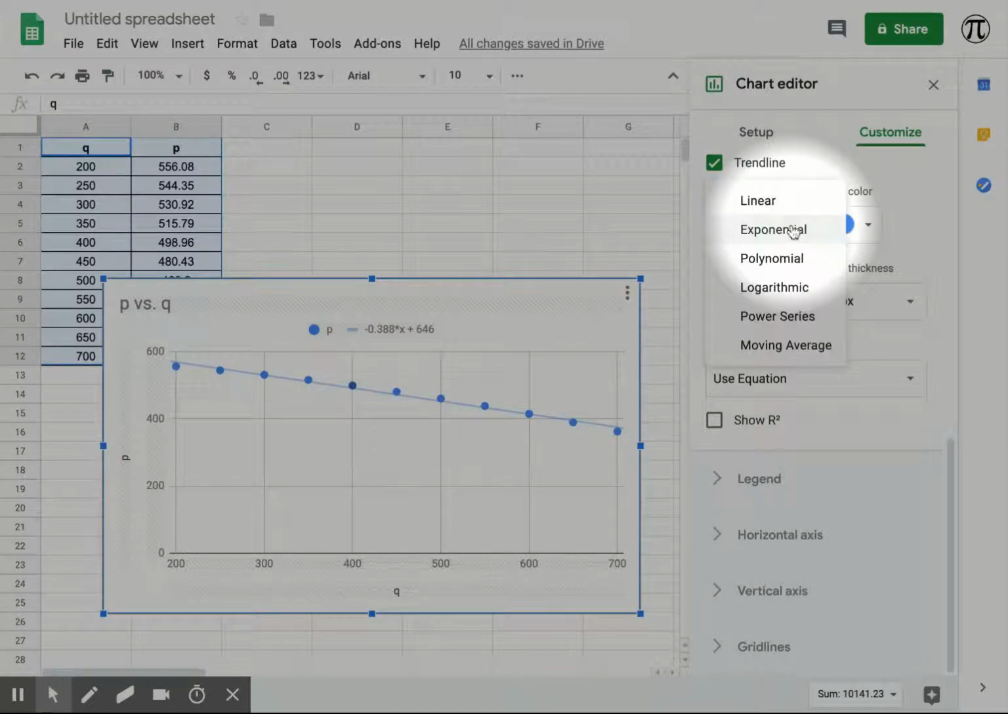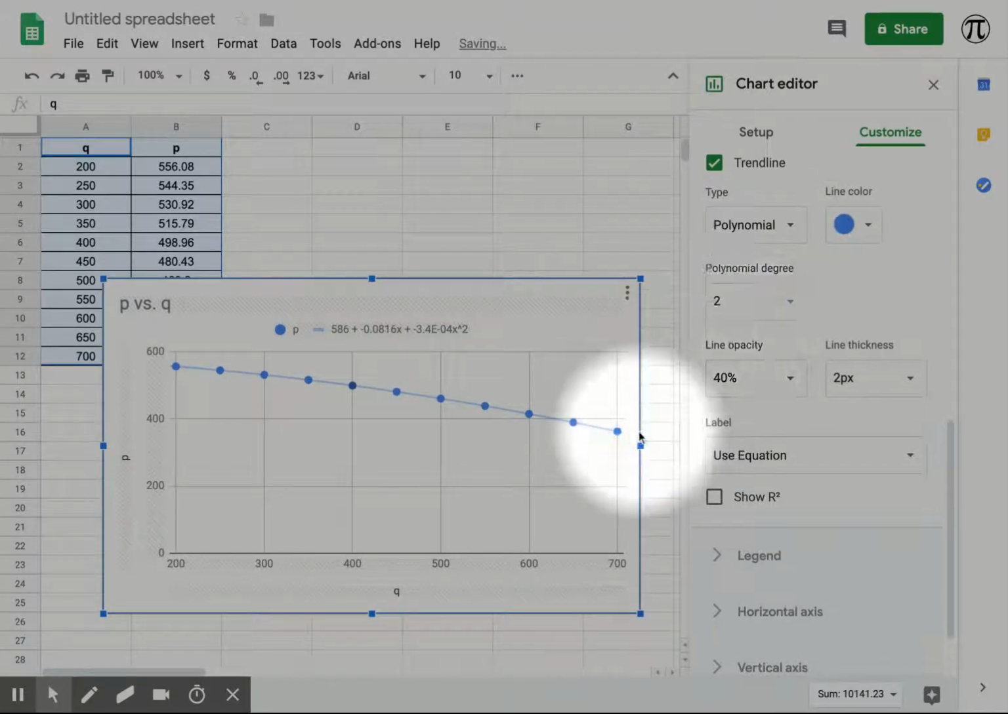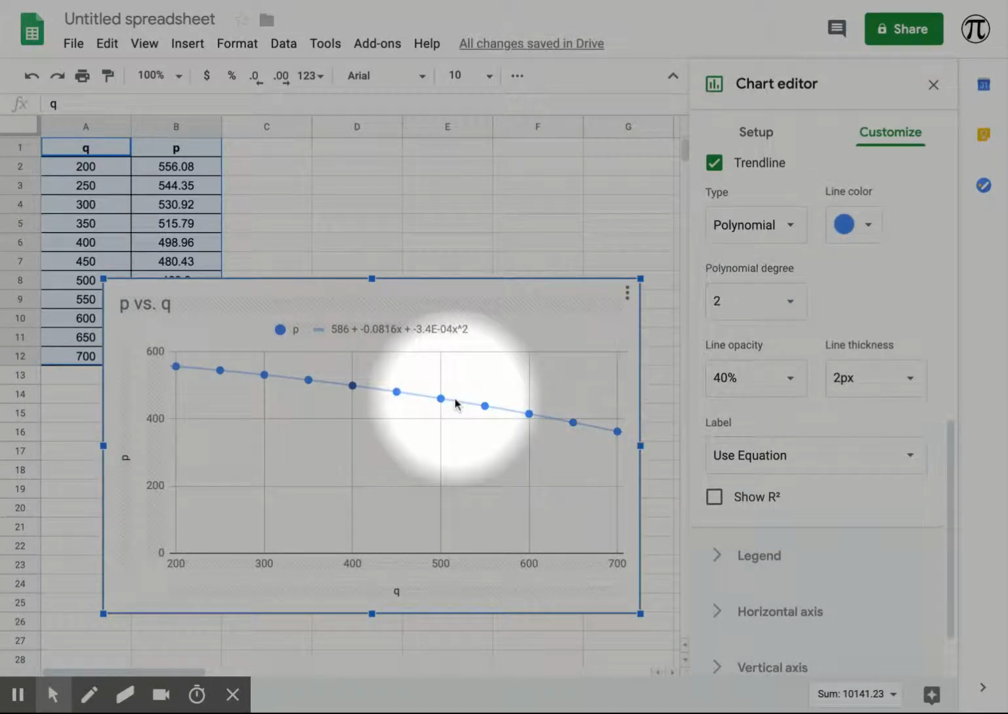Instead, we're going to pick another option. Now, because a quadratic is really just a polynomial with the highest power of 2, we sometimes say it's a degree 2 polynomial. A quadratic is a degree 2 polynomial. That's what I'm going to choose. I'm going to choose polynomial from the list. And now you can see that it actually fits the data slightly better.